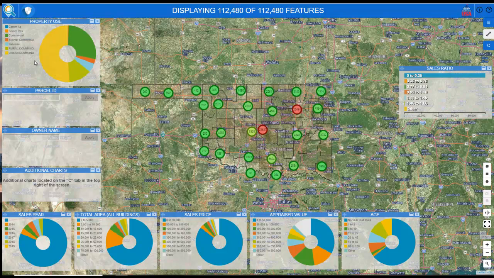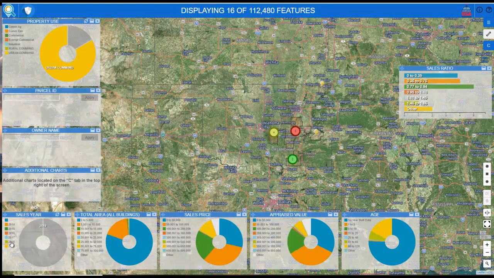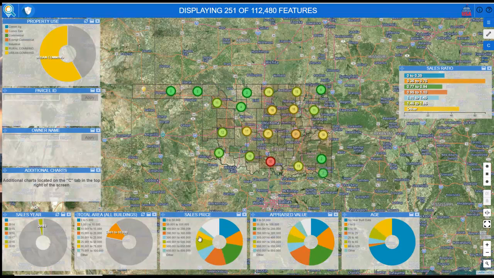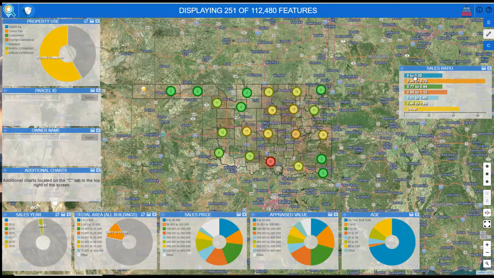So if you click on urban commercial, maybe pick a couple sales years, the square footage, and maybe even age, you'll see how very quickly, just by point and clicking, you can filter down to exactly what you're looking for. You'll also notice the sales ratio chart changes dynamically as you make selections. It allows you to really hone in on parcels that may have a high or low sales ratio. So you're looking for outliers in the data.